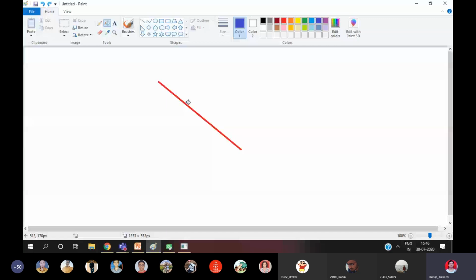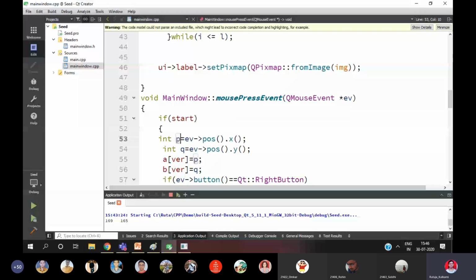When I am drawing the line as well, I need to click once and click like this, next point like this, right? First point and next point. So the line gets drawn from the first point to the next point like this. Initially start is true, I got the first position. That is the starting point for a line, and I stored it in A. X position I stored in the A array, Y position I stored in the B array.